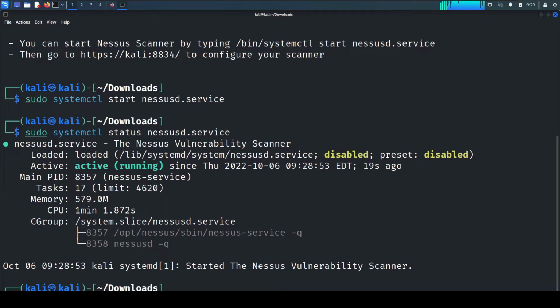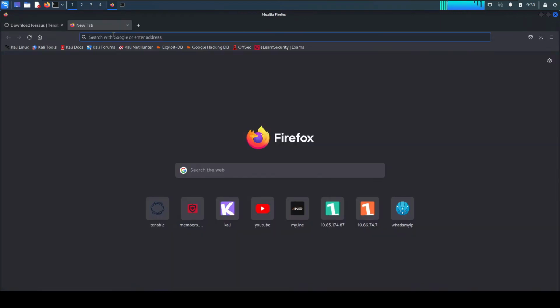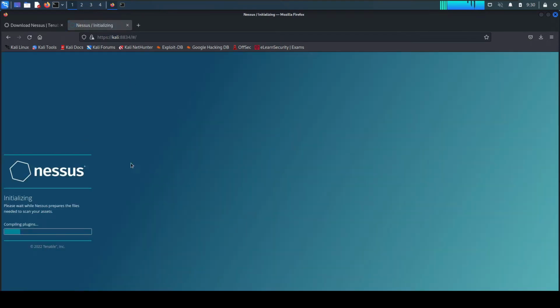So what we want to do next is head over to the Nessus dashboard, and we can access the dashboard by going to this URL, https://kali:8834. So I'm going to copy this URL, open back my web browser, I'm going to paste it. Alright, so as we can see, this is Nessus and it's initializing and it's compiling the plugins. So we're going to need to give it a couple minutes here to compile and update the necessary plugins. So I'm just going to leave it, let it do its thing.